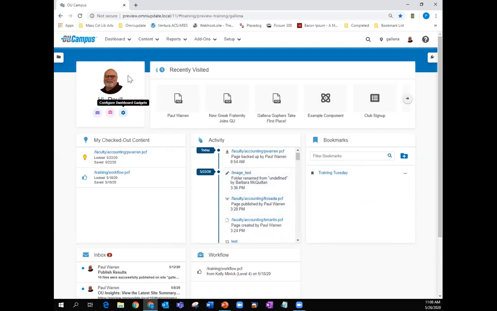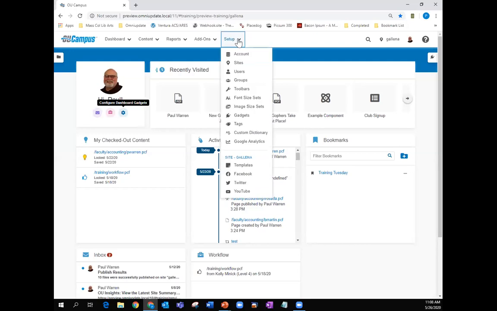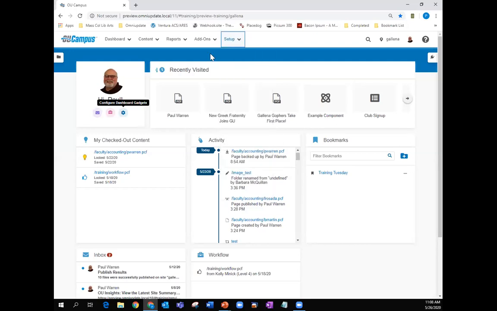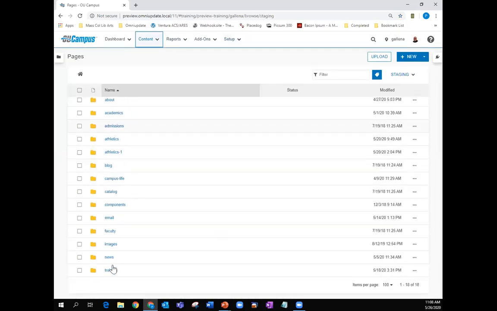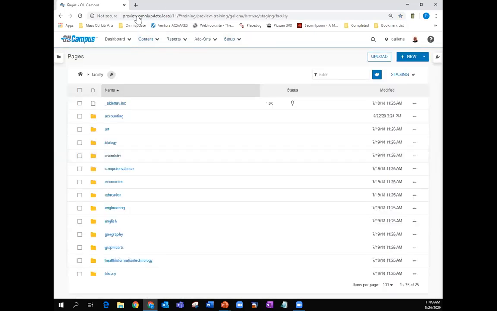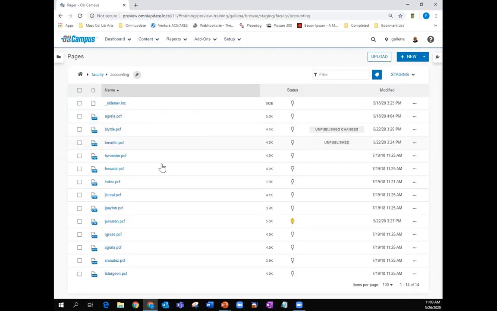As we move into some different pages here, across the top we do have our dashboard, content, reports, add-ons, and we can see here we're set up for our level 10 administrators, which is now listed up here kind of in the middle. If I want to go to a specific page to get to our page list view, we can still use content pages here. I'm going to go into our faculty section here and into our accounting section.